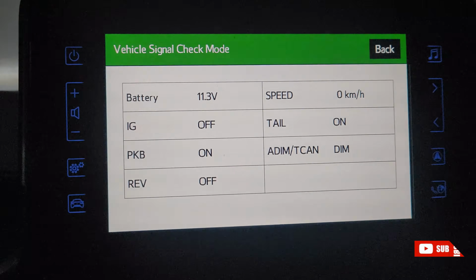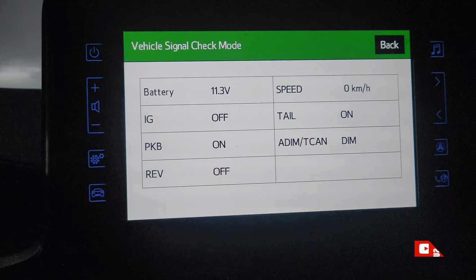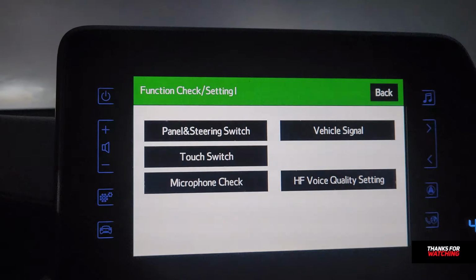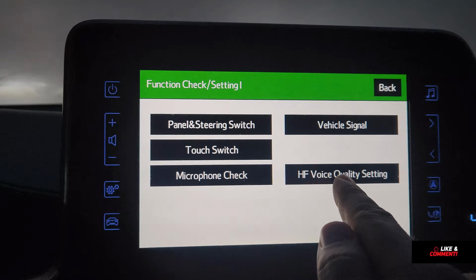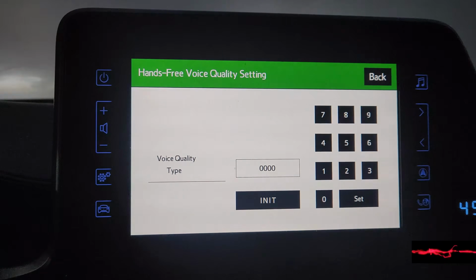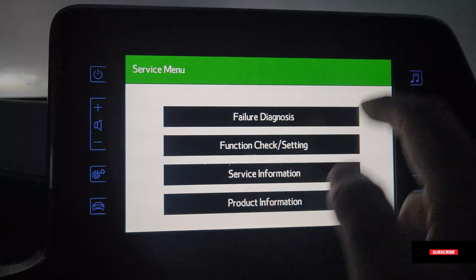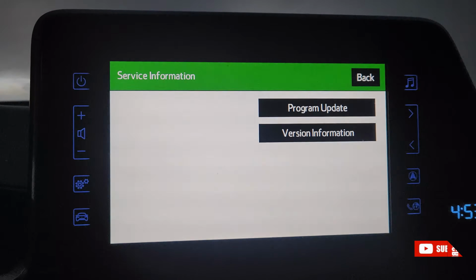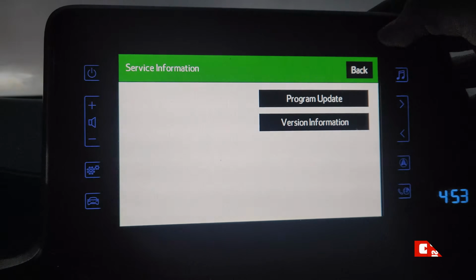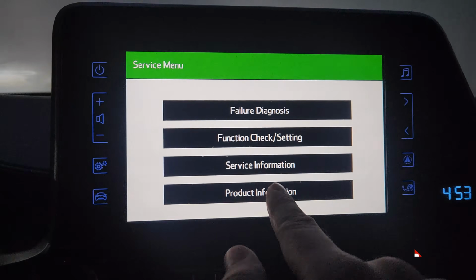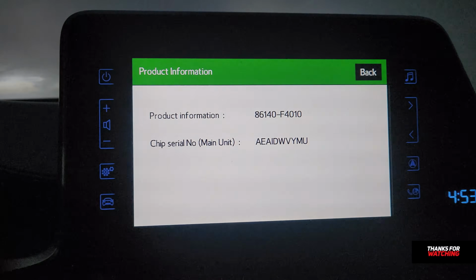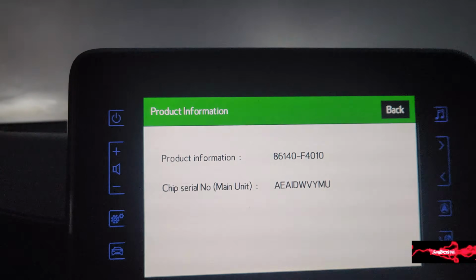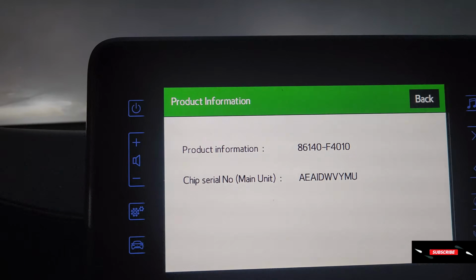Vehicle settings. Good. Here, if you want to update the software, but it's not the case here. And some other informations. This is the code if you need to search some wire diagrams or something like that.